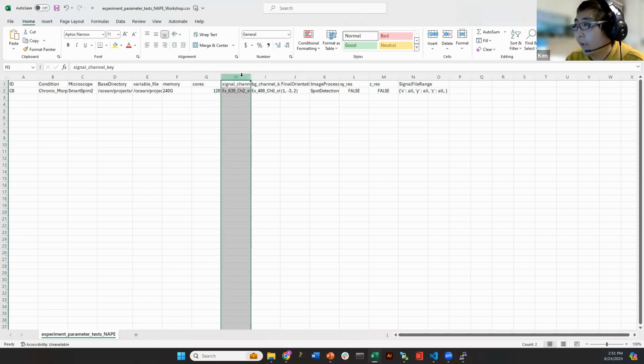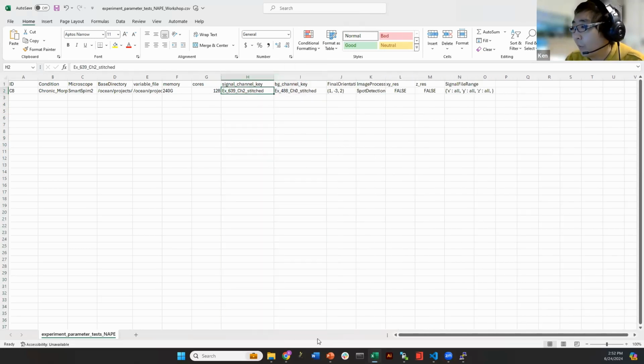The signal channel and the background channel specify which image channel will be used as the signal or the background. As we explained, the EX488 channel will be used as background, so I'm going to use that here. And the EX639, the far red channel, will be used as the signal, so I'm going to specify that here.